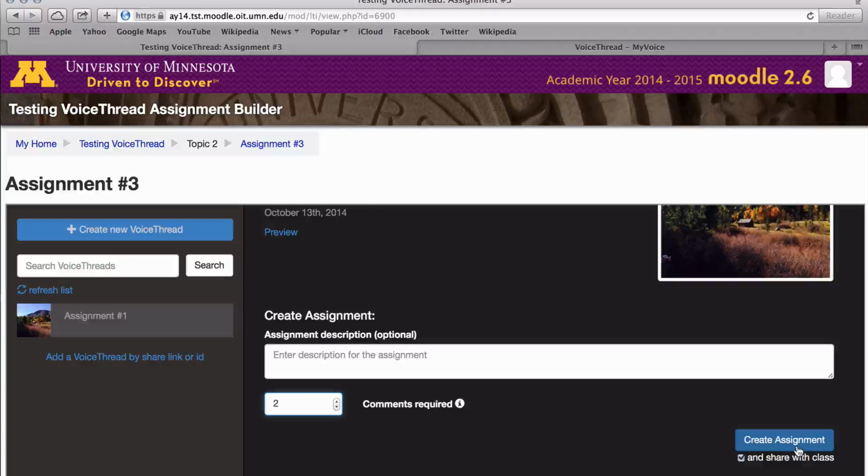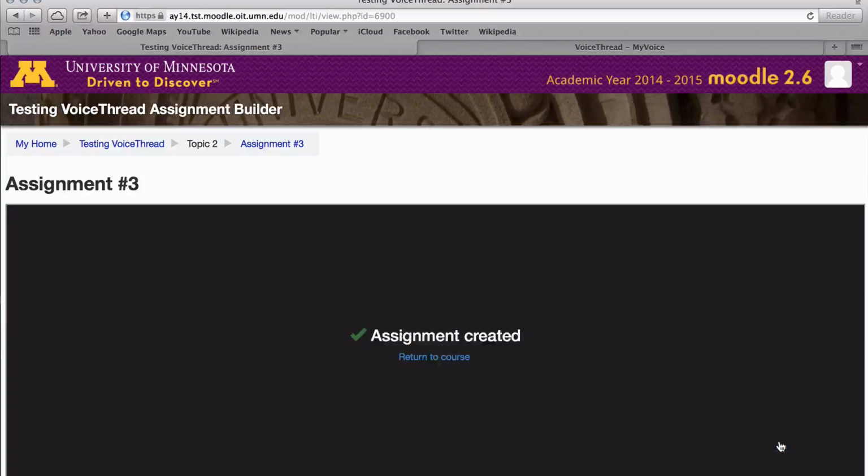And then as soon as I click on Create Assignment, that's going to set everything up. And again, you have the option down below to share the assignment with your class. It's enabled by default because rarely do you want to set an assignment without sharing it. And just click on Create, and we're all done with setting that up.